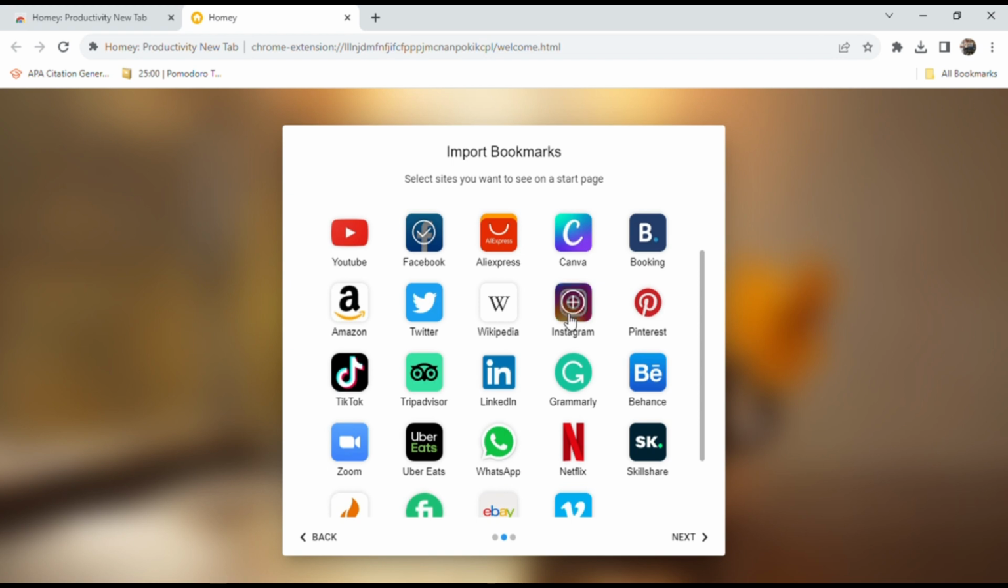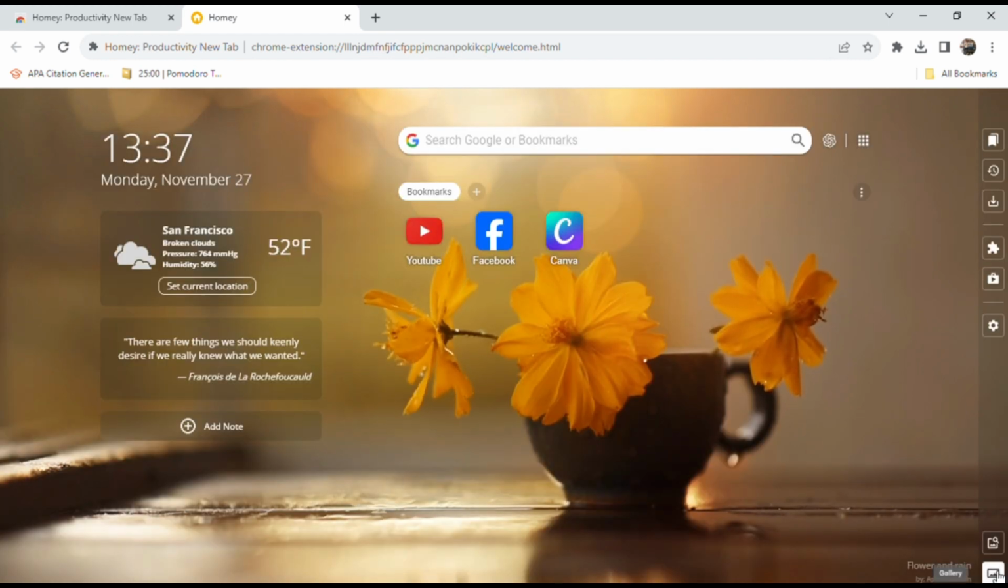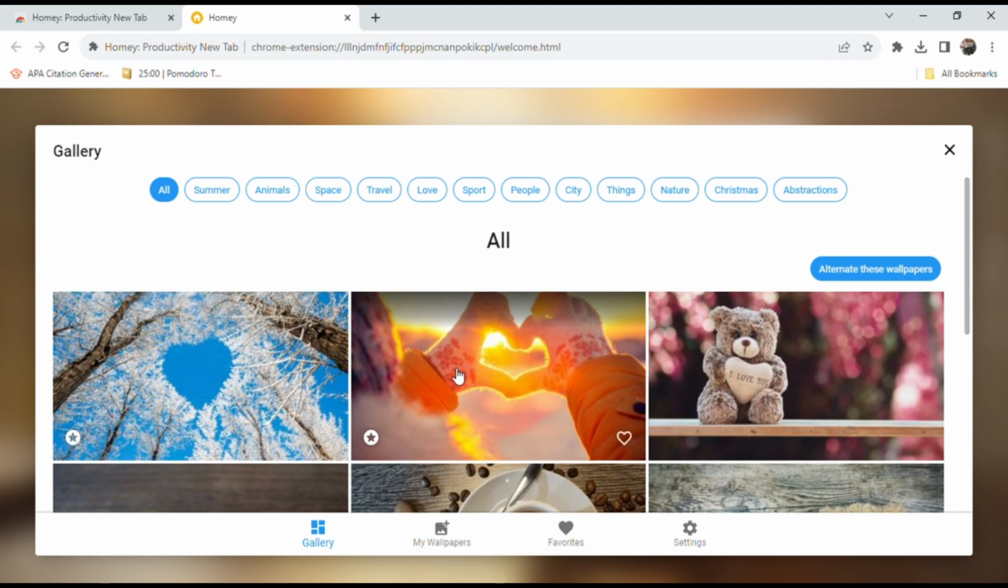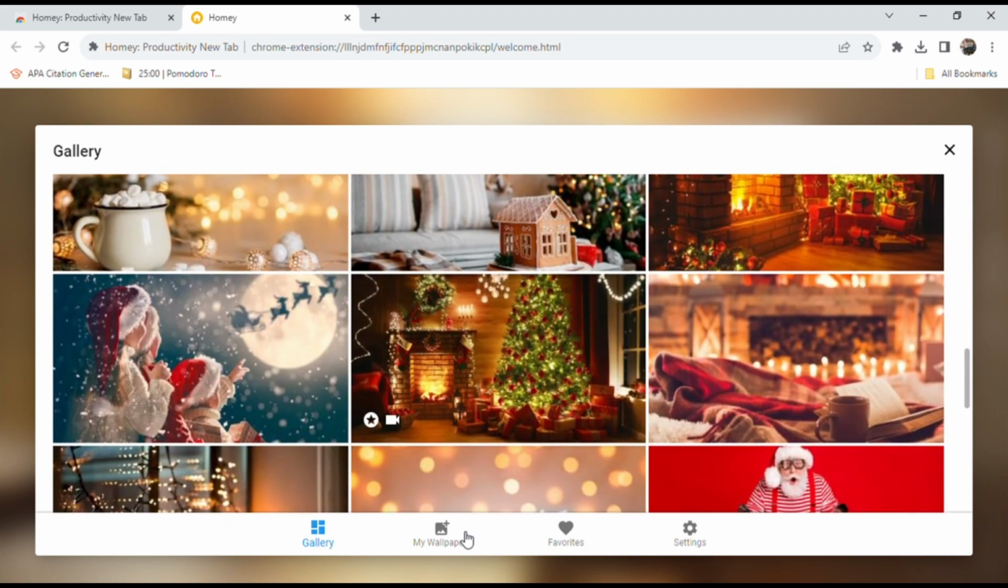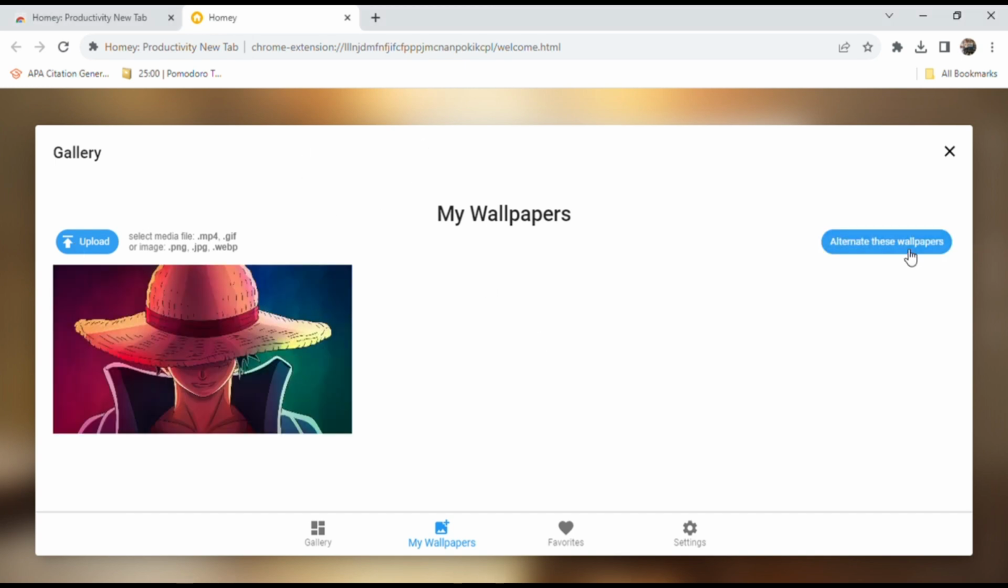The next process involves you customizing Homey to optimize your Google usage. You can pin apps and change the background by clicking on the gallery on the bottom right corner of the screen. So here you can either select from their wallpapers or upload your own.